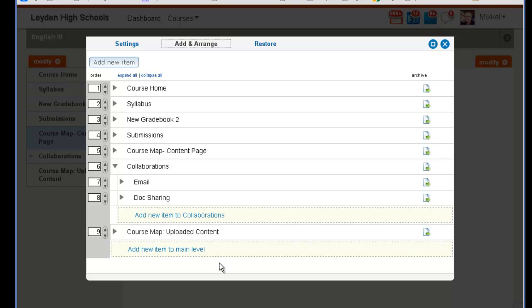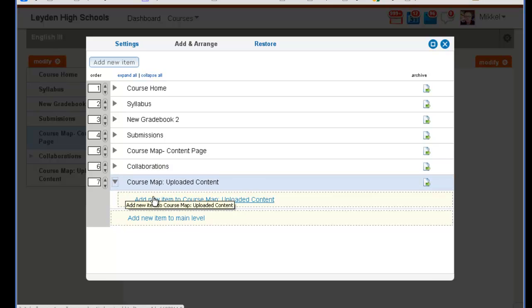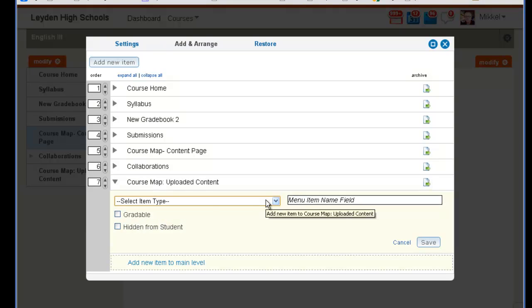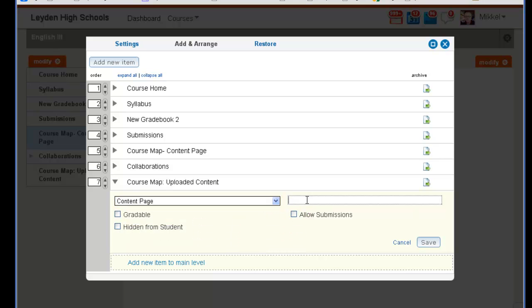underneath the course map. So what you're going to do, I'm just going to close all of these folders up. So underneath course map, if I wanted to add something immediately right underneath it and nest it, you would just come over here and click on add new item to the course map. And you have to select the item type. So remember, you have a content page, a discussion, uploaded content, gradebook only, or an assessment. For the most part, they're content pages. And I'm just going to call it content page 1.